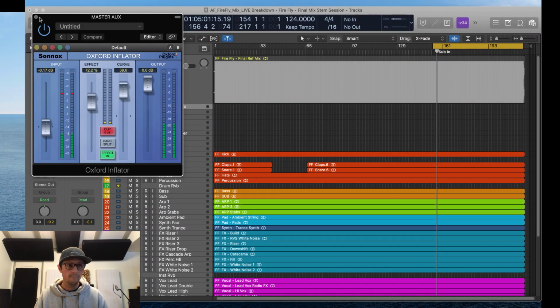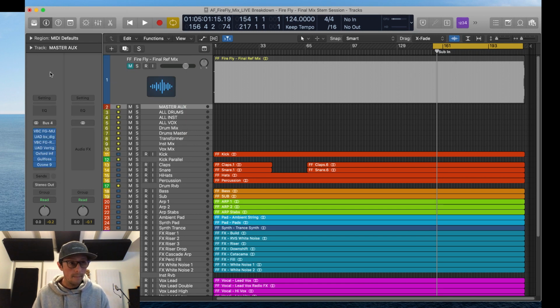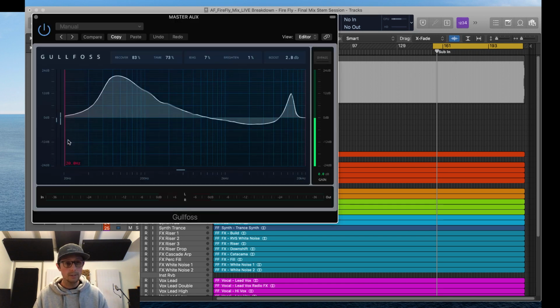I got the Oxford Inflator, and you can see there's red here. I don't care. I always trust my ears more than I care about any red meters on plugins. And I got the Gullfoss, which is a very intelligent EQ, and you can see it's doing a smiley face. This looks crazy right now because it's an intelligent EQ, so it's just showing noise right now. I don't care. Noise is great. I love noise, especially if the mix is supposed to be nice and analog. I'm happy with it.